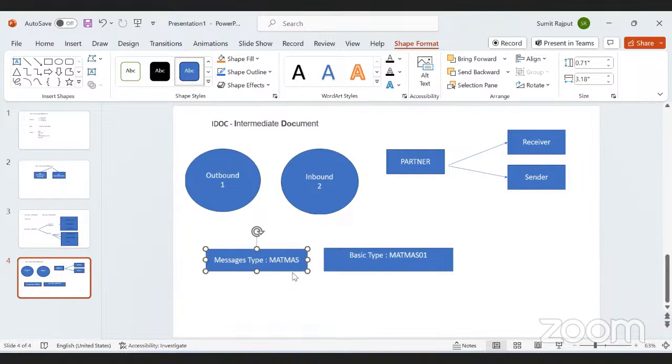Guys, kindly reply so that I'll know and we can move further. Those who are working on MetaMask, can you please confirm what is the message type available? What is the basic type available?